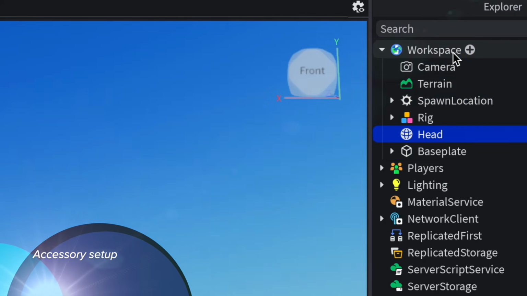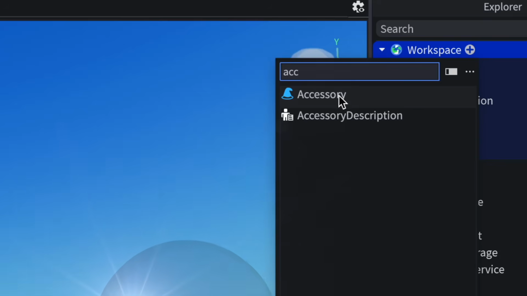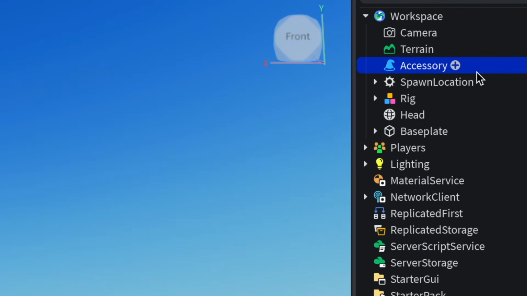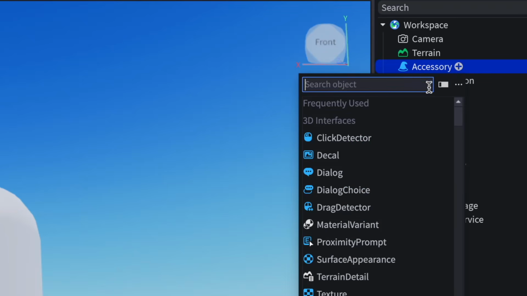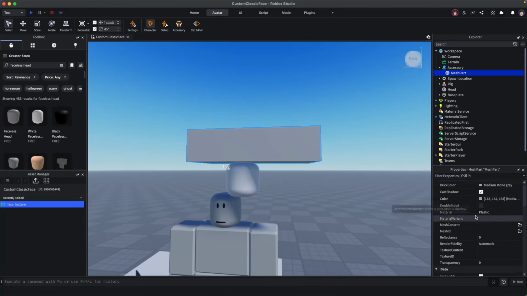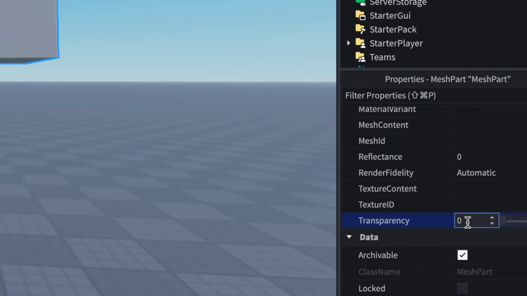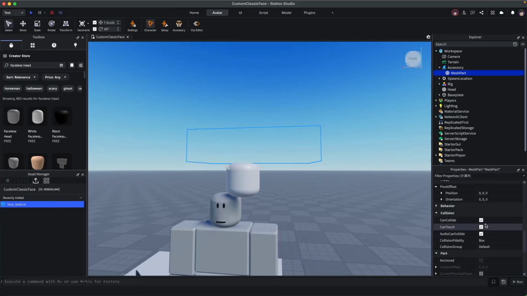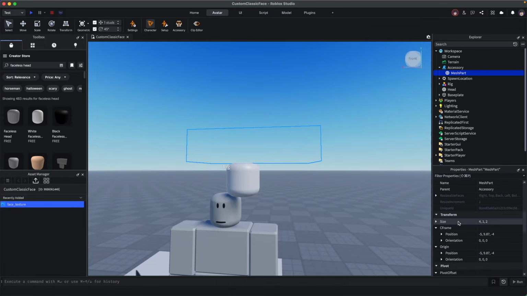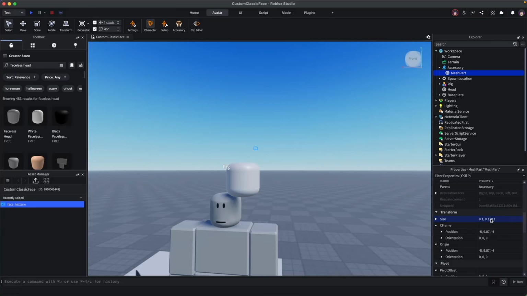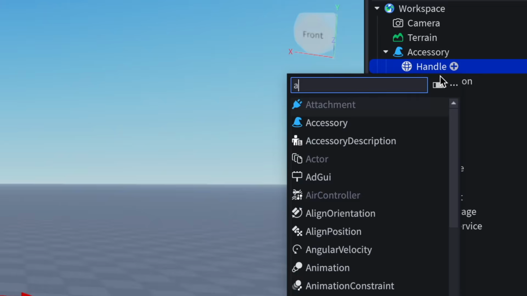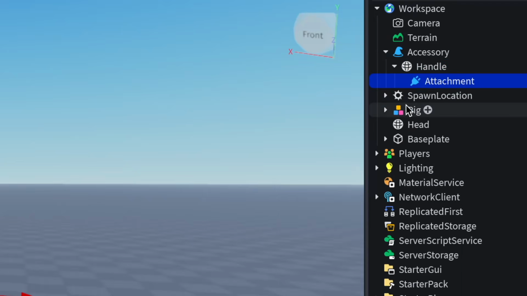Now let's build the setup. Insert an accessory into Workspace. Then add a mesh part inside it. This is going to be our handle. Set transparency to 1. Turn off collision. Rename it to handle. Next, add an attachment and rename it to face front attachment.